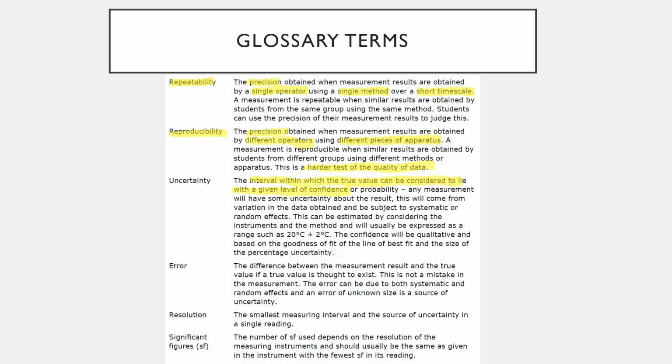The error, we've already referenced the percentage error, the difference between the measurement result and the true value. Our resolution.